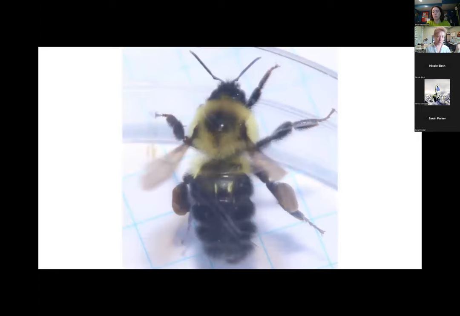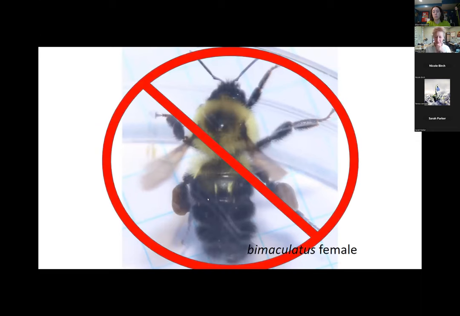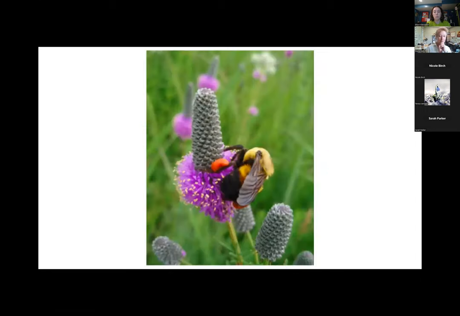So we've got a few more bees to look at here. This one is a little bit hard to see, but it does have these two spots in the middle. For this one, we're just asking: is it a rusty patch bumblebee or not? So what do you think? Rusty patch or not? You can put thumbs up in a reaction if you think it's a rusty patch bumblebee.